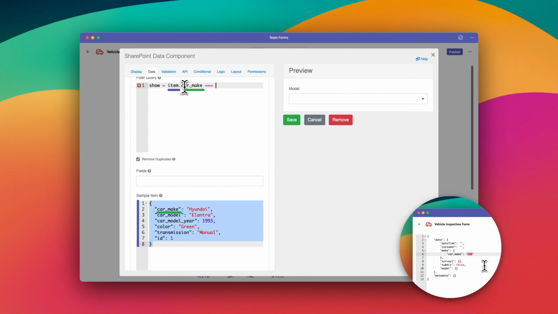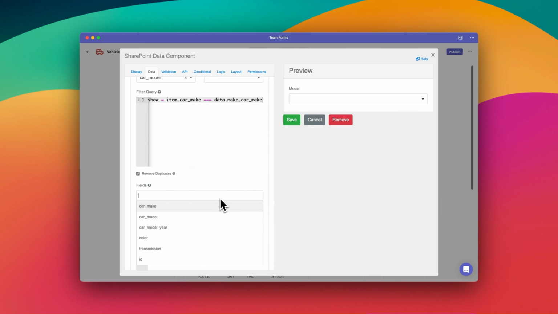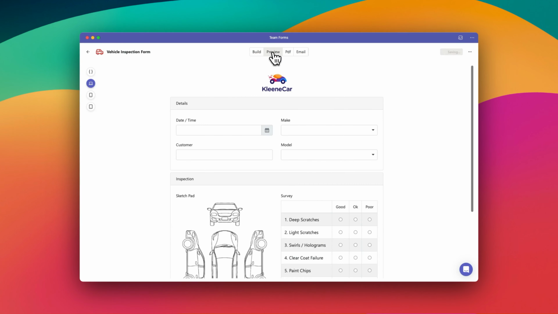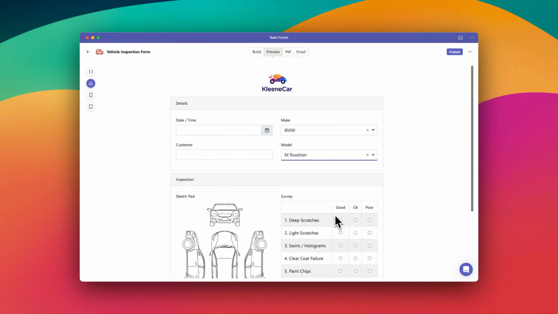So remember, we formulated this earlier as data.make.car_make. So to prevent duplicates, remember we need to tell Team Forms to only look at specific columns. So we'll select make and model. I'll go ahead and save and preview this. So if I go and select BMW and select model, you can see that only BMWs show.